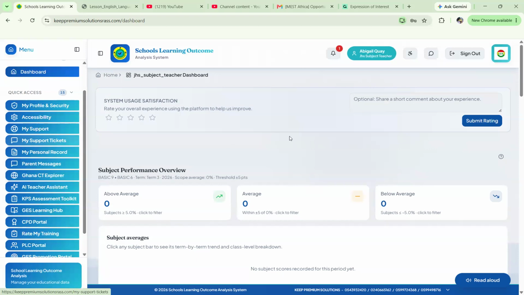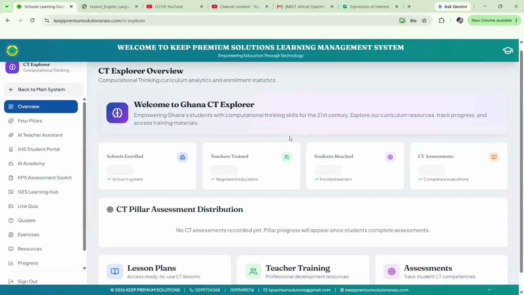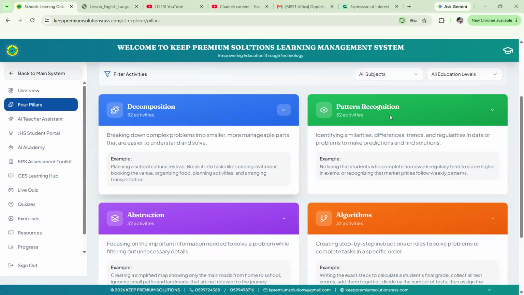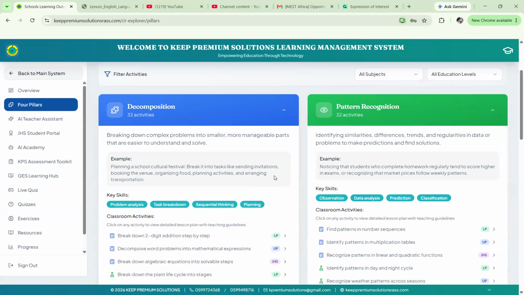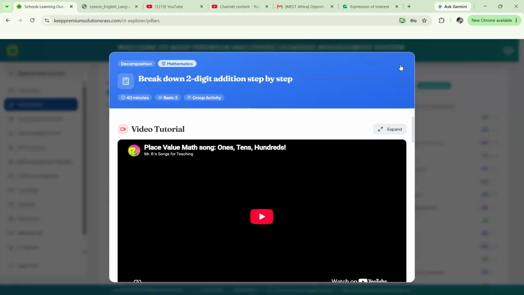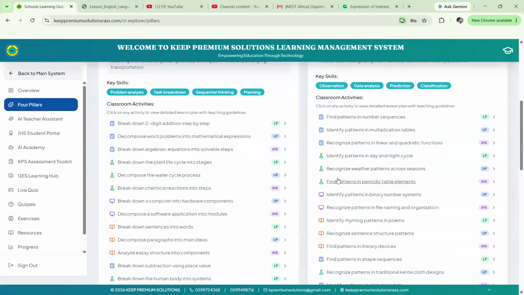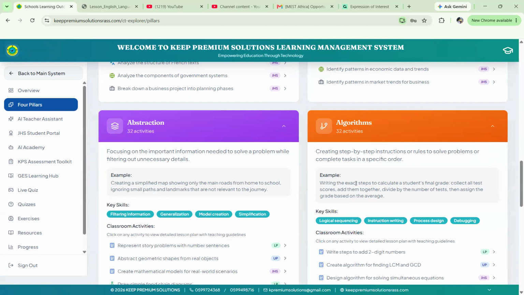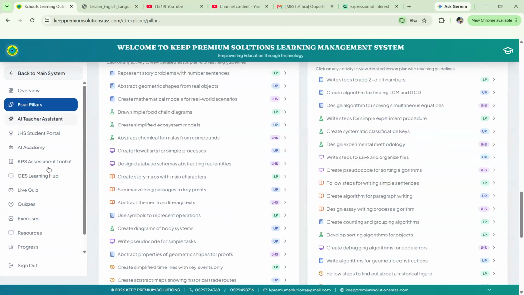So you can still have access to your learning management. On our learning management, you can come to the 4 pillars. We have the decomposition, pattern recognition, which are all having 32 activities. Within these 32 activities, you can still drill down and check what is happening. If you come to abstraction, if you come to algorithm, you have all of them here.